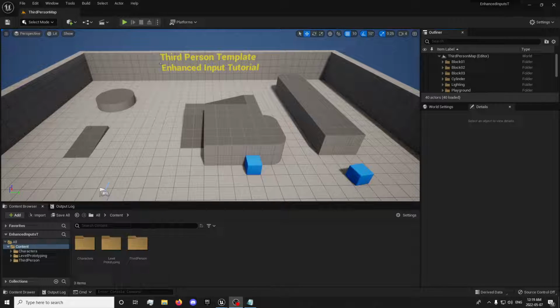In this video I'll be showing you guys how to set up enhanced inputs to replace the inputs in the third person template. This will include movement inputs, rotation inputs, and the jump input. I'll also go over adding the gamepad inputs quickly at the end.